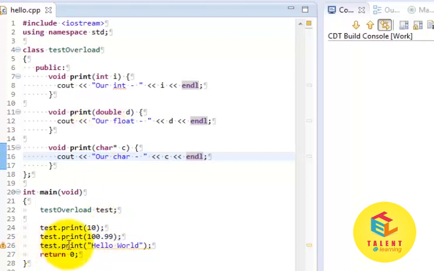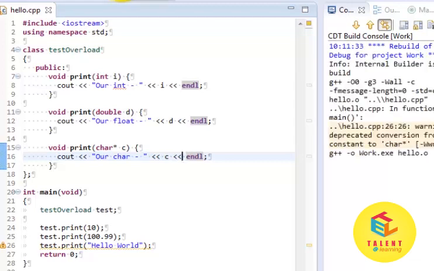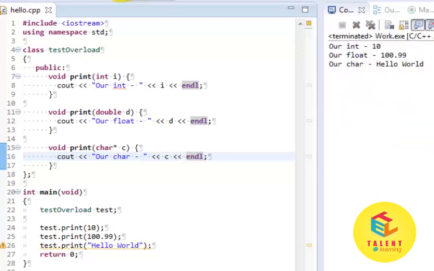And the third one is test.print, and we are passing a character string. So it will look for the method which has the parameter of character string, which is this one, and this is how it works. So let's go ahead and run it. And as we can see, our int 10, our float 100.99, and our character string hello world. And this is how method overloading works in C++.